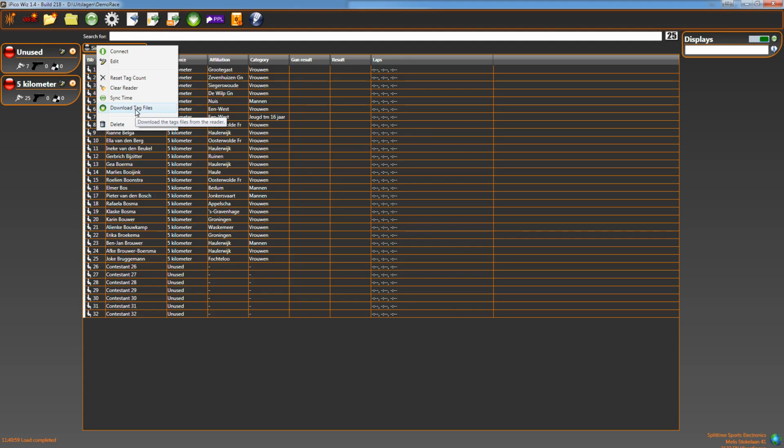And you can download the tag files from the readers. This only works on Elites, obviously, because the Lite doesn't have a hard drive, but it's a nice feature. And delete, you just remove it from the system. So for now, we'll just connect to the reader.